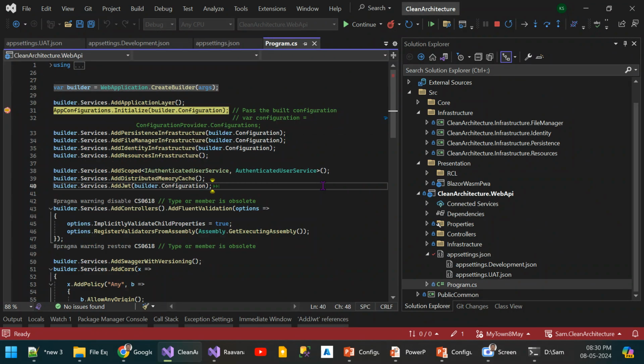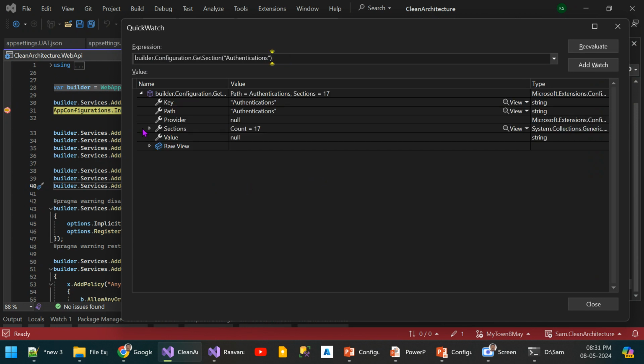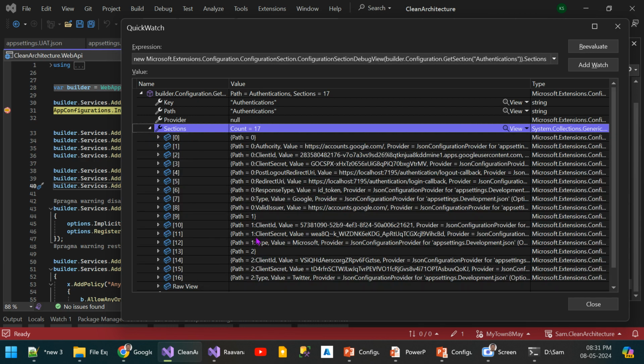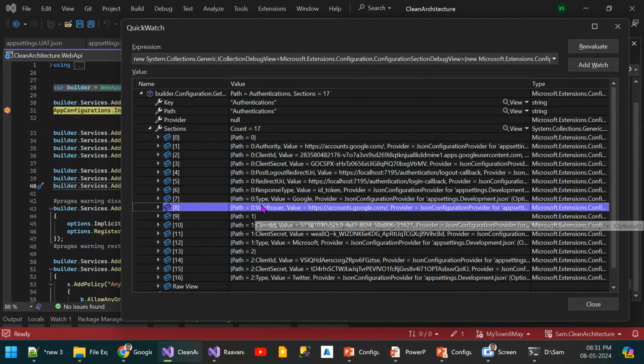Okay, so Shift F9. Okay. It is null. So instead, if you go like this, it appears like this. Okay, so it means this is a value. For example, yeah, this is how you have to navigate.